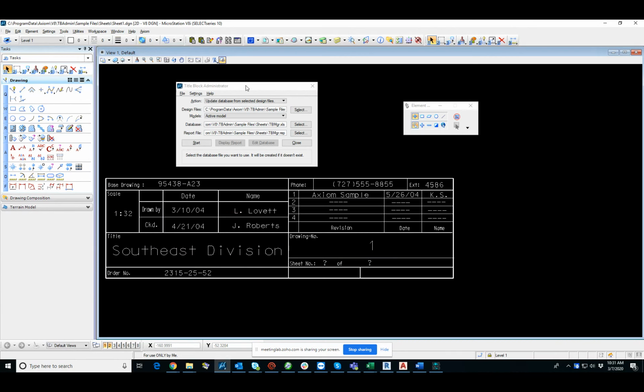So the first thing I'm going to do is basically extract the contents of this title block, including some others, which I'll show you in a moment, and extract them to a database so that they can be easily managed. You'll notice here the action I have set is update database from selected design files. So all I need to do here is select as many files as I want to extract the title block data from.